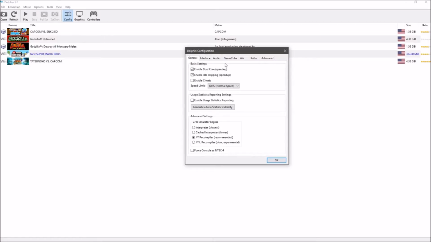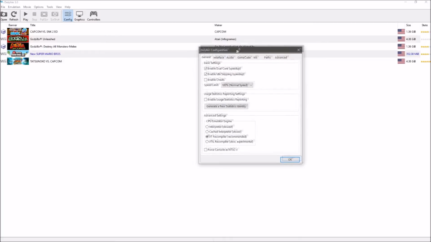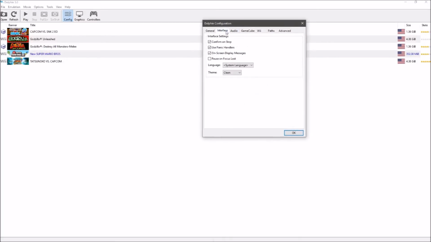We don't really have to edit anything here. I mean, you could enable cheats once you get the hang of the emulator and stuff. So, interface, you can leave that on its own.